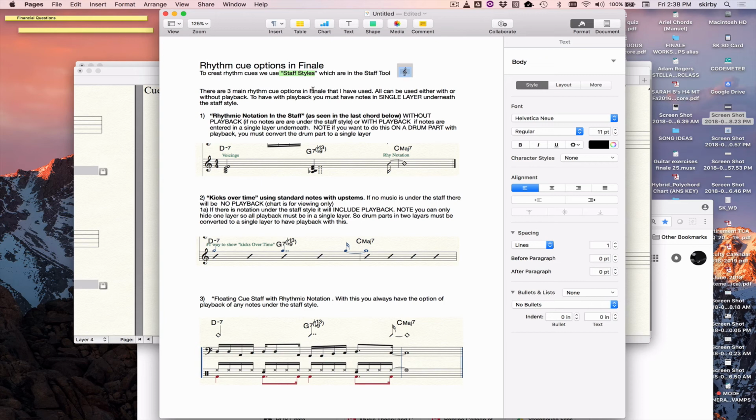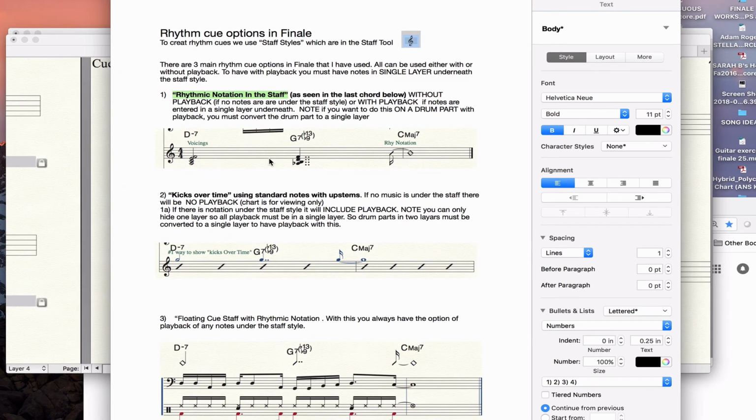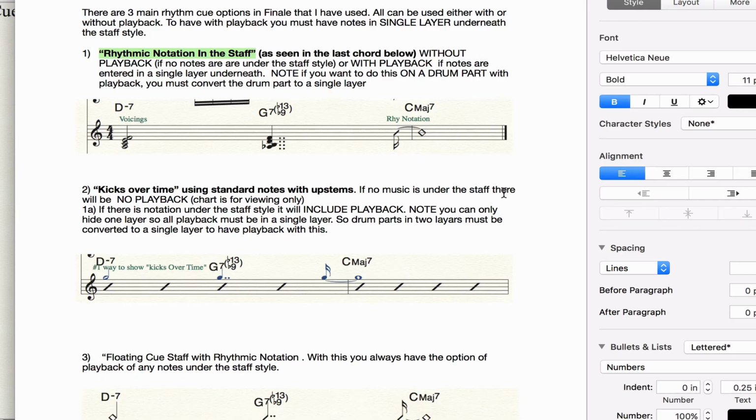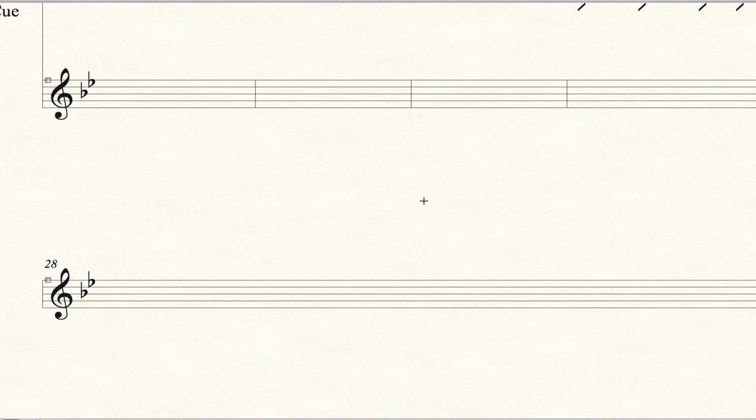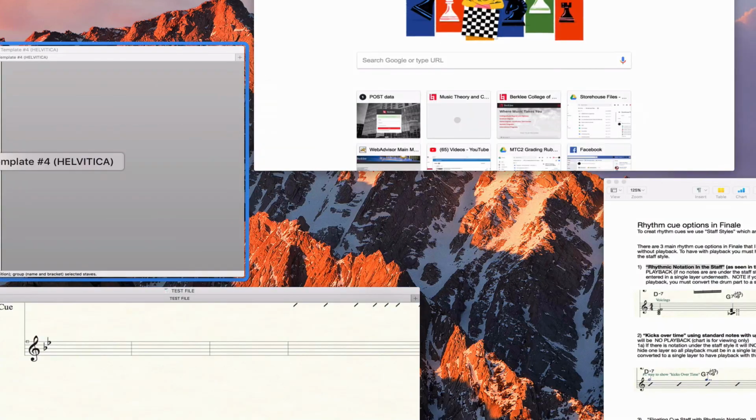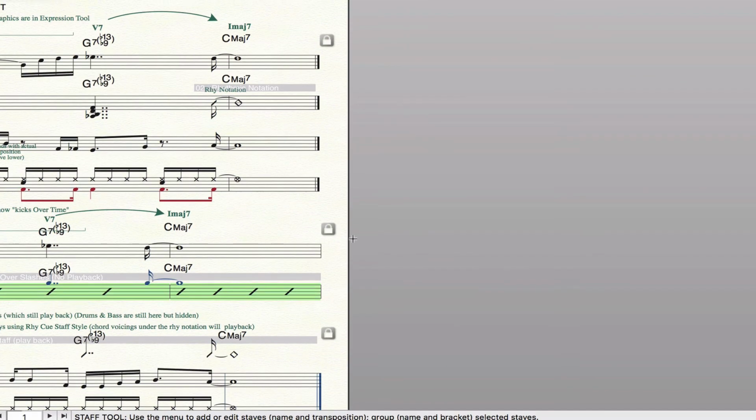It's on the main tool palette. And staff styles change the appearance of notation. So the first way is to do a rhythmic notation in the staff itself, not floating above it. So as you can see in this example, we have some voicings, and then in the last one we've changed it so it's just rhythmic notation. And in this case, this is when it doesn't matter to you what the exact voicing is, you're just telling the player the chord. So this is very easy to do, that you can just do this with a staff style that's already preset in Finale.